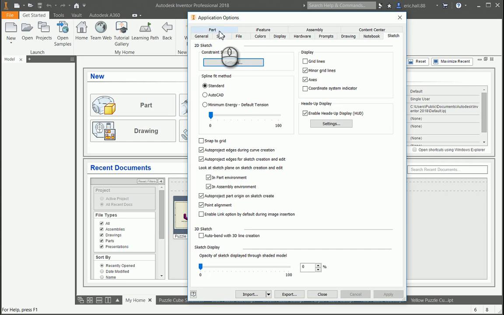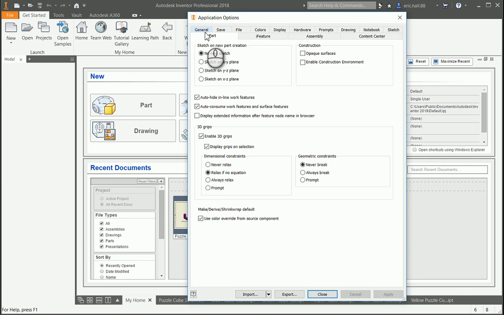Next, we're going to go up to Part, and it'll actually end up flipping our list. So we'll go to Part. Underneath Part, we should be good. So next, we'll go over to Assembly.